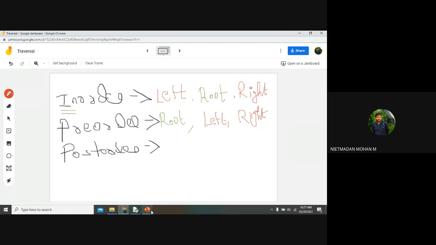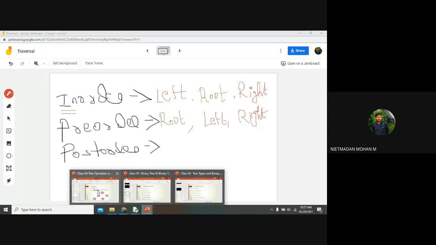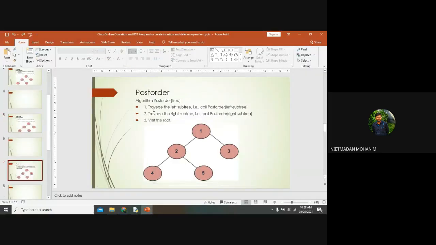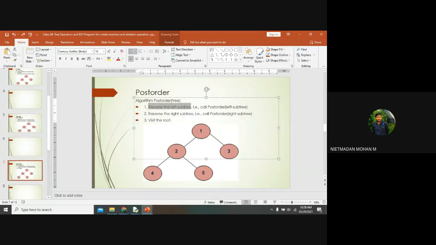When you are traversing an element from there, it will visit the root element first, and after that it will go to the left child, and after that it will go to the right child. So that is the process. And now coming to post-order, it travels the left subtree. After that it travels the right subtree, and after that it will visit the root. So that is the process of post-order.